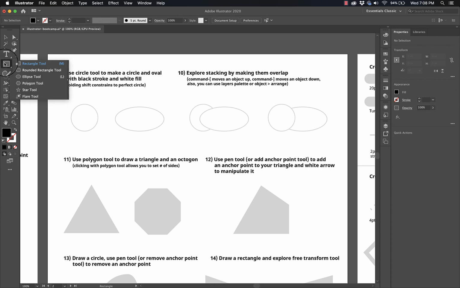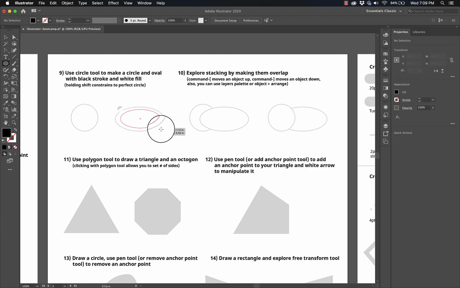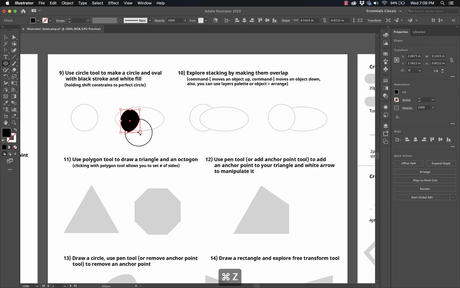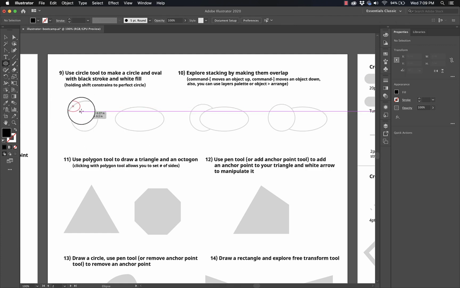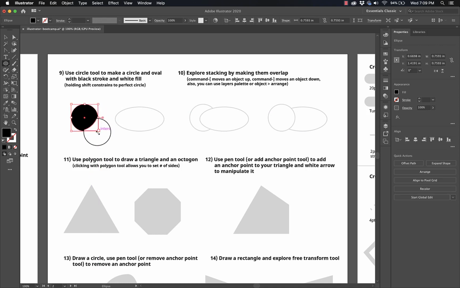So behind our rectangle tool, if you just hold it till it flies out, you'll see this ellipse tool. You can also press L on your keyboard. Now, if you just go to start drawing, oops, I don't want to do that. Let's draw this circle first. So if you start drawing, you see it can be any shape. But as soon as I hold Shift, we become a perfect circle. So let's make a perfect circle.